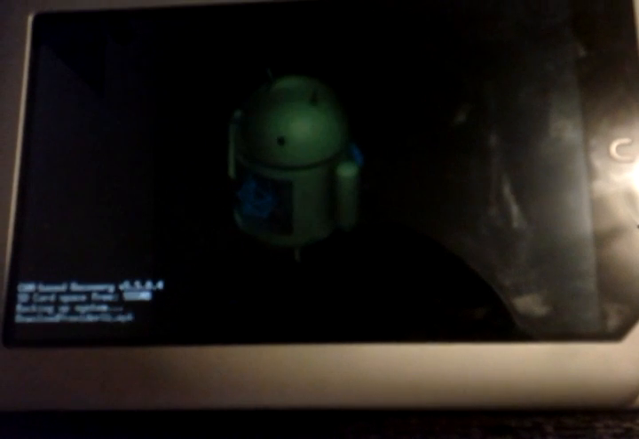As you can see, we have pretty much a working recovery on the Nook Tablet. So here we'll just do a Nandroid backup to the internal SD card. And it's now backing up the system. Everything should pretty much work.